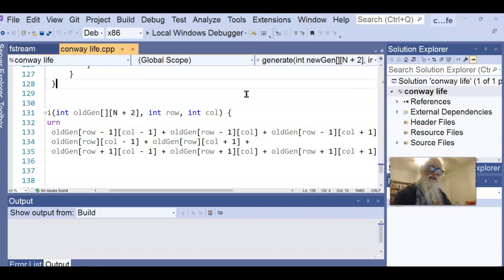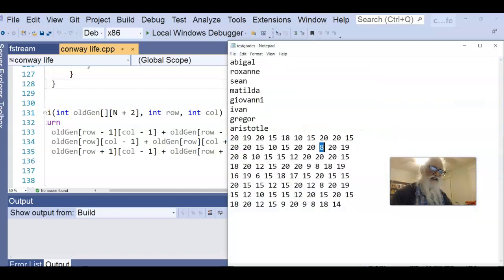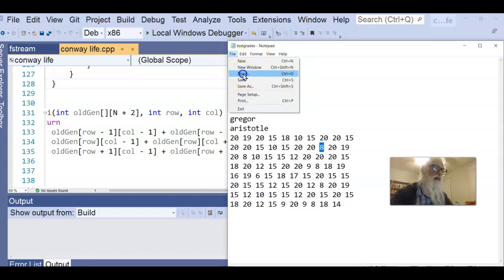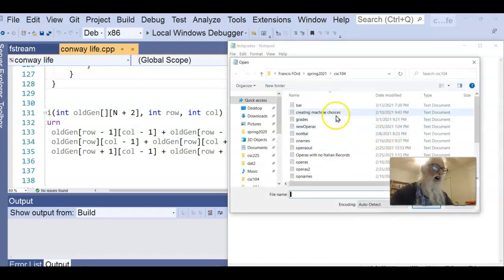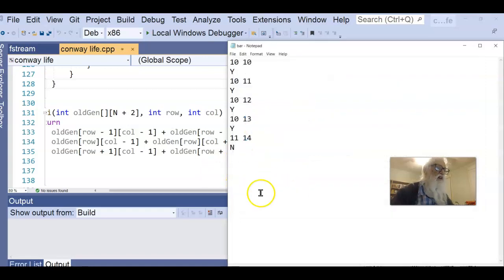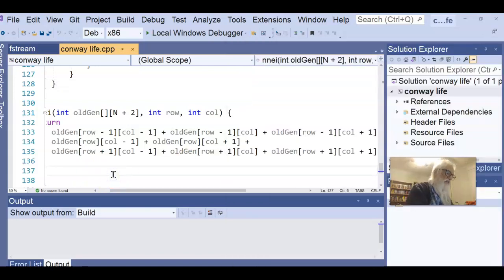Now, the input's going to be coming from a file. I just didn't feel like typing all the time. So I've got myself a file. I'll open the new file for you. Call it bar. I'm giving it 1, 2, 3, 4, 5 items. I can give it more if you want to, but that's the one I use to test it. So let's see what happens.